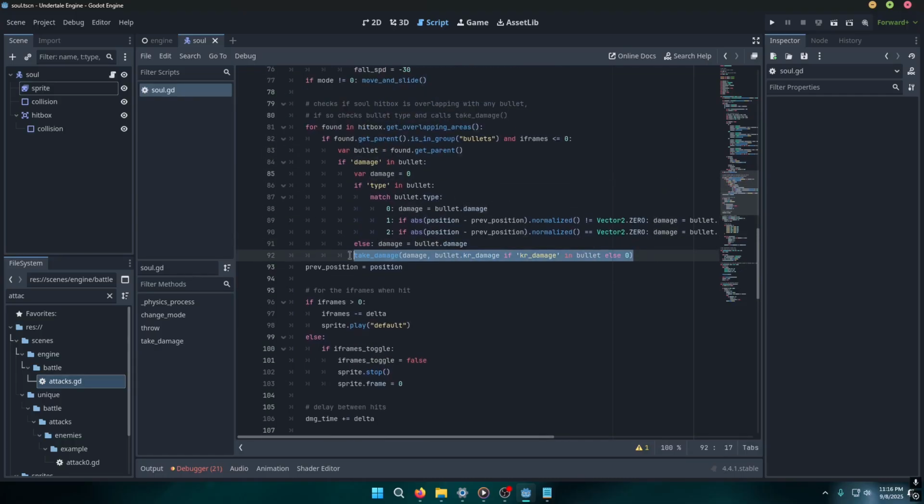And then this is the function take damage, where it just basically makes the soul take damage. The reason why it's in a function is because you can call it from other scripts if you want the soul to take damage. I mean, you could set the HP manually, which would still work, but this is just if you want the animation and stuff to happen, and the sound and whatnot. And then this little part here is just basically saying to add KR if there's a variable called KR damage in the bullet. Otherwise, it just puts in 0 and nothing happens.